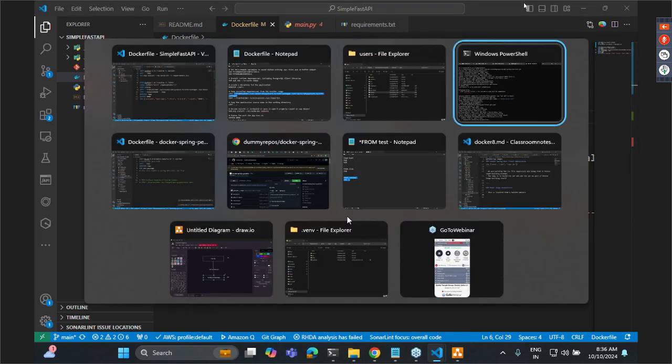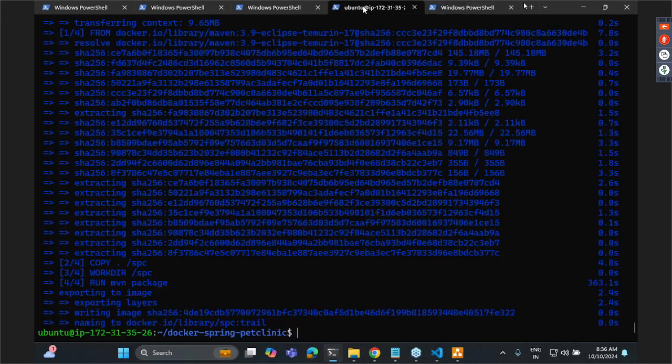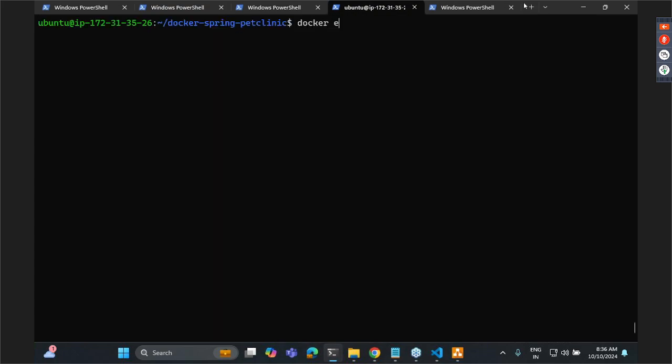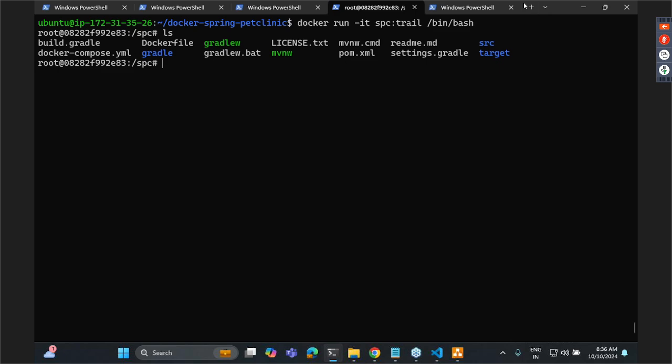Okay. Now let us try to see what has happened in this Ubuntu machine. It said that it has built the image, but we need to find out the location of it. So what I'll do is docker exec -it. What was my image's name? spc colon. Okay, docker run. spc-trail /bin/bash. Now, if you look into SPC, I have all of this.